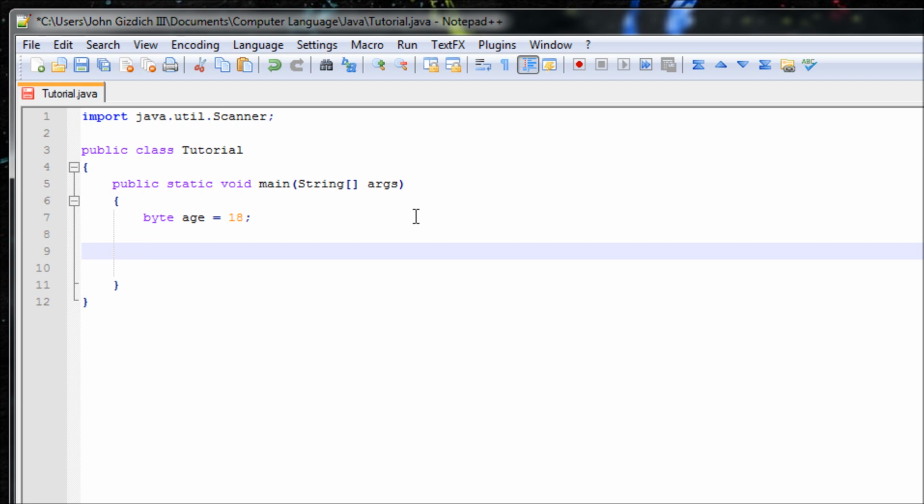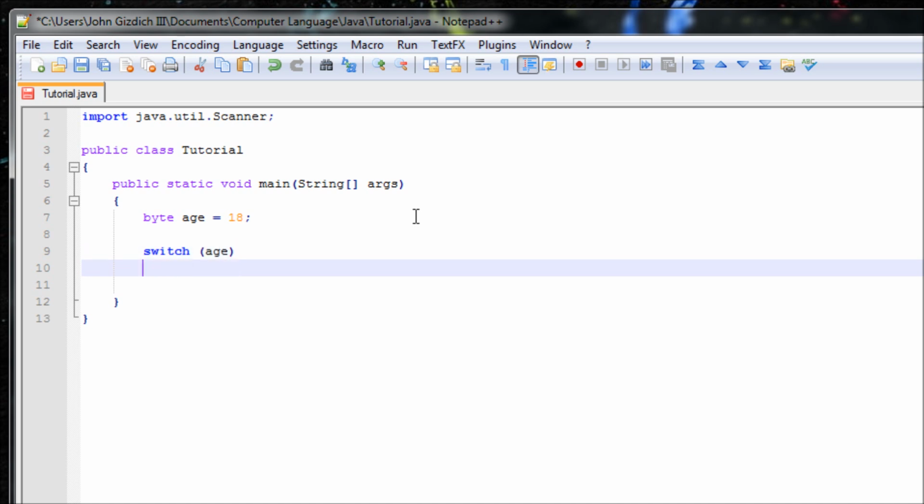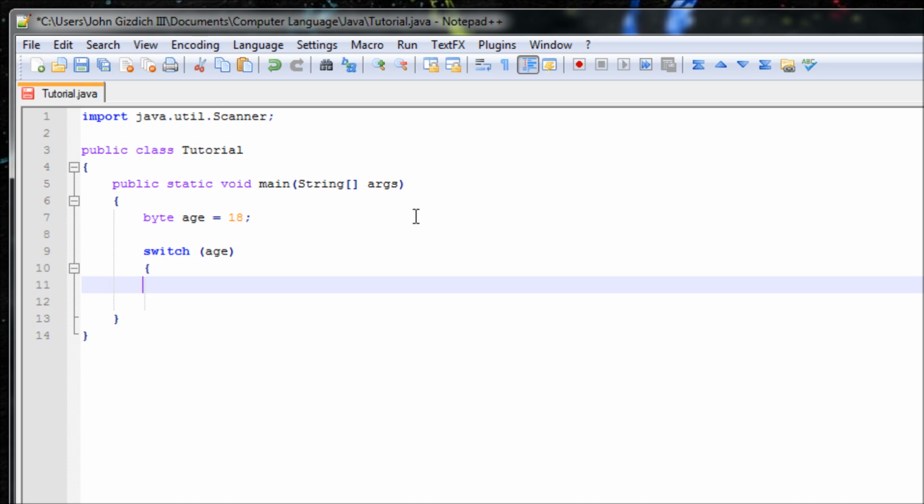Instead of if in the parentheses, let's type in switch, and then make open parentheses for this and put in the variable inside of the parentheses and press enter, then add a brace. Now you're typing case.